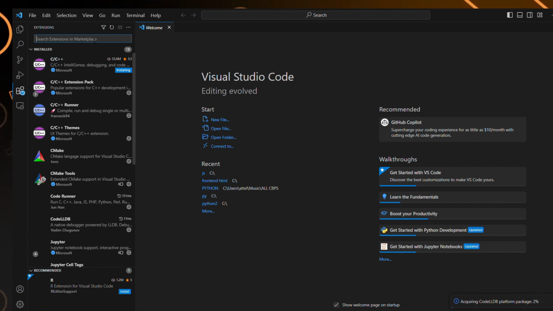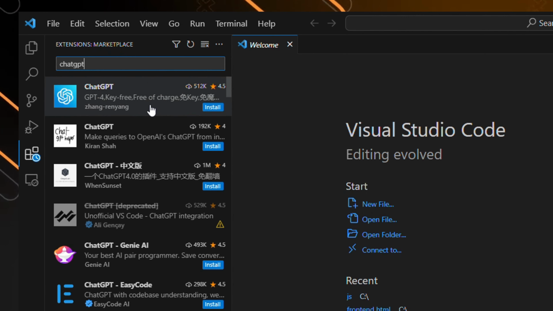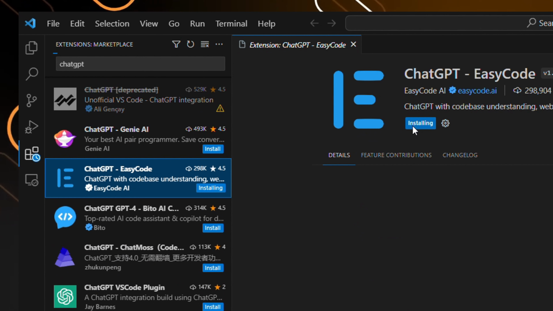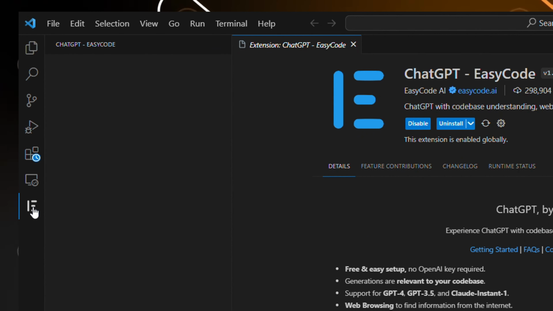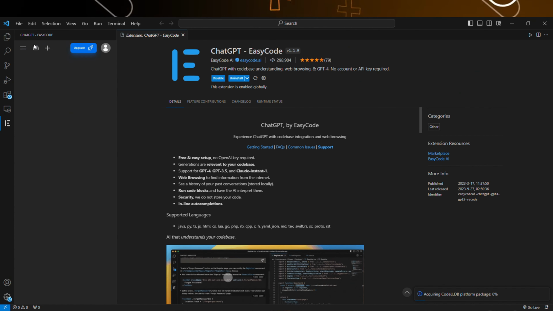Okay, do you want to know how it will be implemented? Then watch this video. So, to implement this, open Visual Studio Code on your system and go to extensions and search for ChatGPT Easy Code, and you can find it here. Click on it, and after opening it, just click on install. And now the installation has been completed. Now simply click on try without an account. If you want, you can sign in. And after that, now it's time to see how ChatGPT will work.